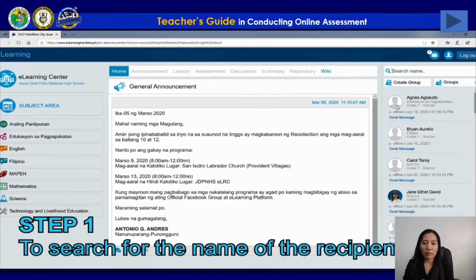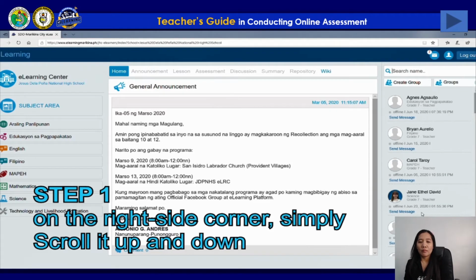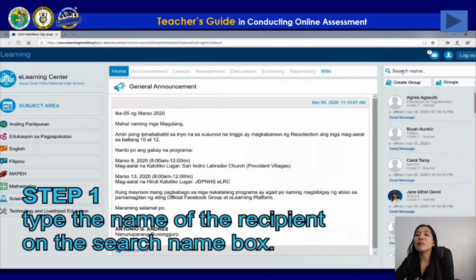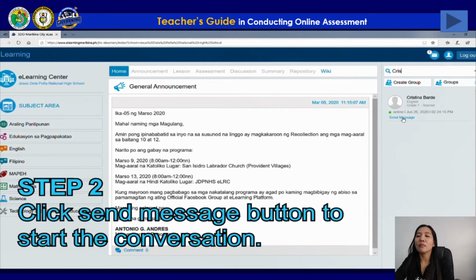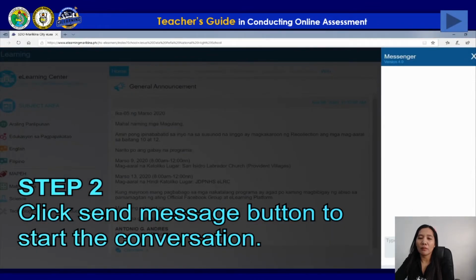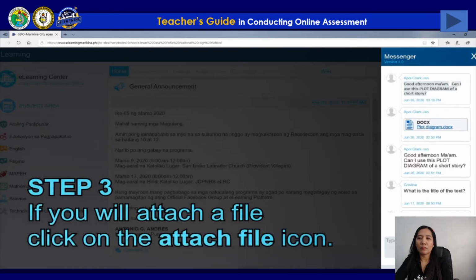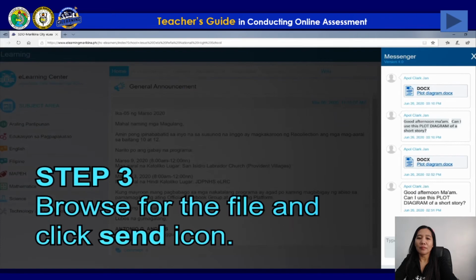Step 1. To search for the name of the recipient on the right side corner, simply scroll up and down, or type the name of the recipient on the search name box. Step 2. Click Send Message button to start the conversation. Step 3. And if you will attach a file, click on the Attach File icon. Browse for the file and click Send icon.